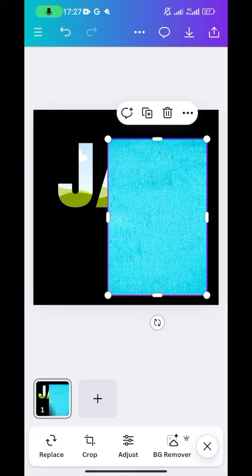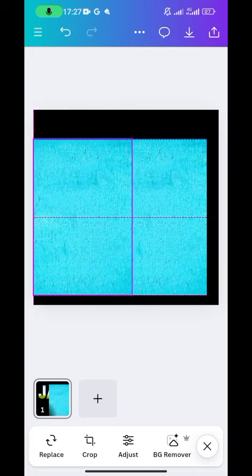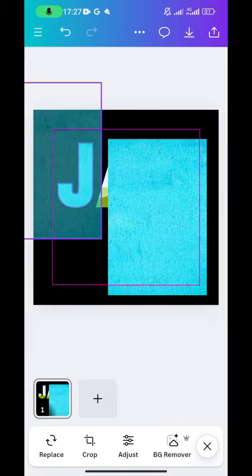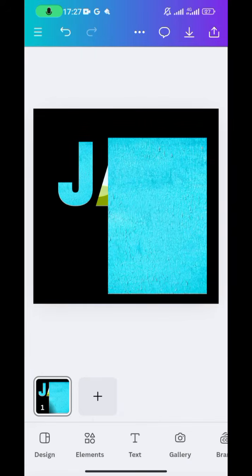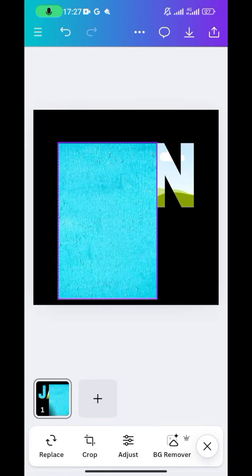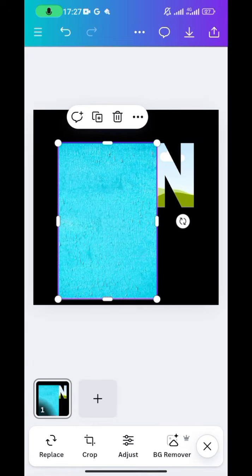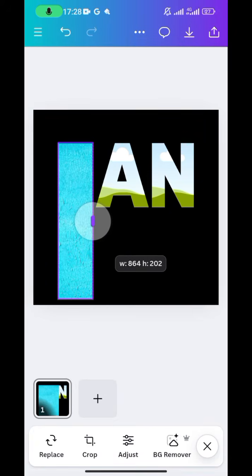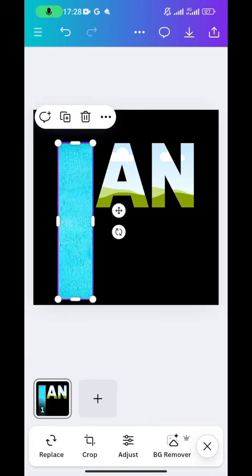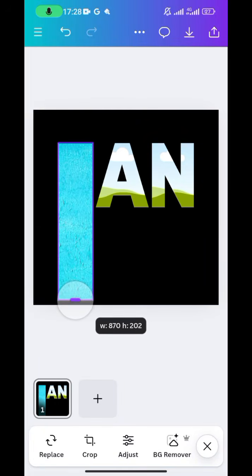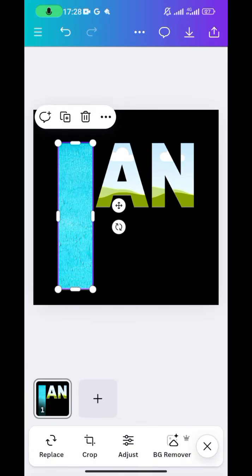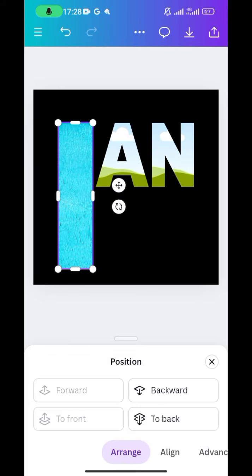Then I will duplicate this and then slide it over the letter J so that it can go into that frame of letter J. Then I'm going to bring the second one around the letter, and then I will crop it to be exactly the width of that letter. And I want to leave this at this stage. Okay, fine. So I'll be sending this to the back so that we can have the letter on it.